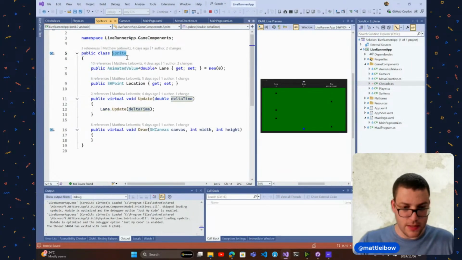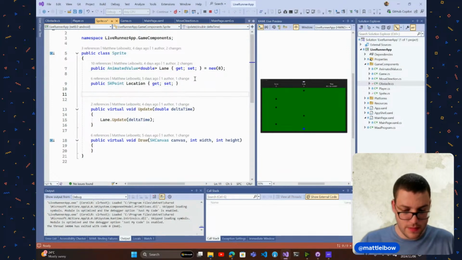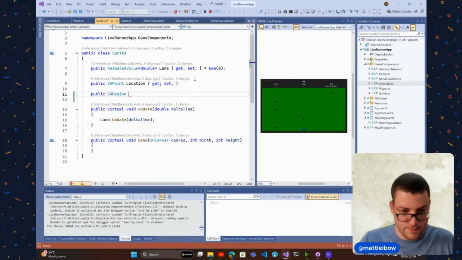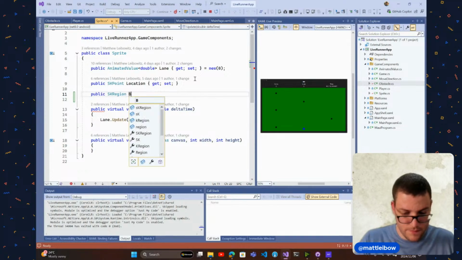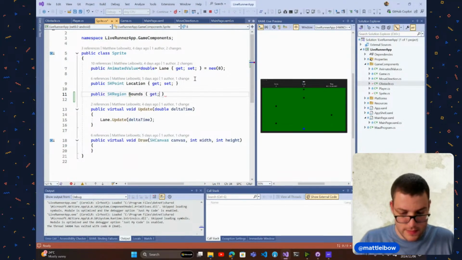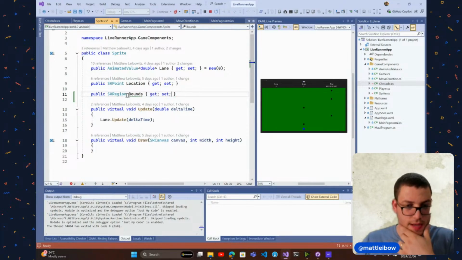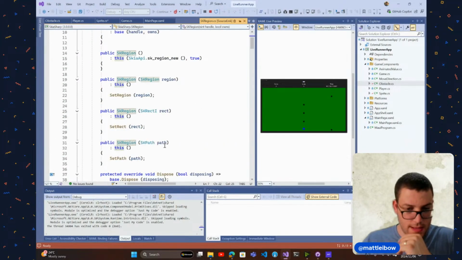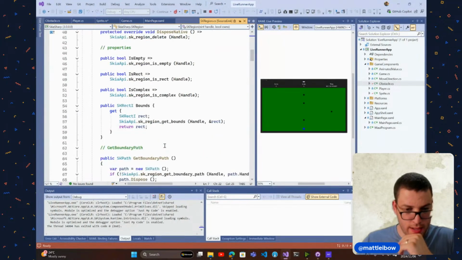The base sprite we can do. Let's add a new one here, and we will do public SK region, and this will be the thing that I'm thinking. We got location and region. Does region have coordinates? It does.